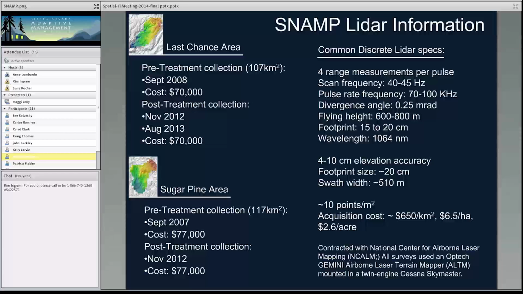So just to summarize then, the SNAMP LIDAR acquisition was run through a contract with NCALM, the National Center for Airborne Laser Mapping. The pre-treatment collections in 2007 and 2008 were all discrete LIDAR, 4 returns. You can read all the specs there, but the data is very rich. It averages about 10 points per square meter with very good fidelity and elevation accuracy. This is small footprint information.